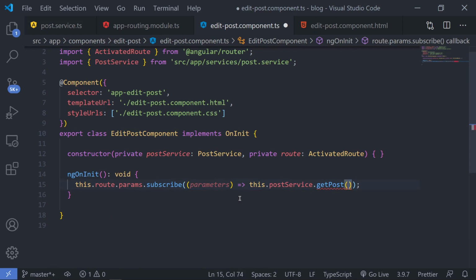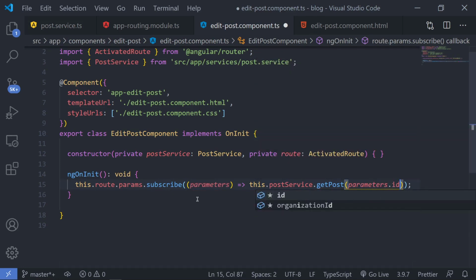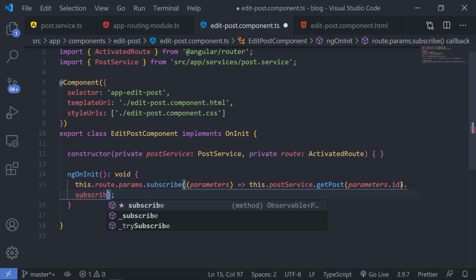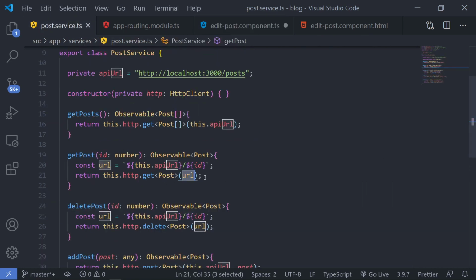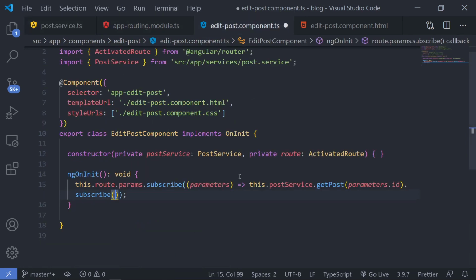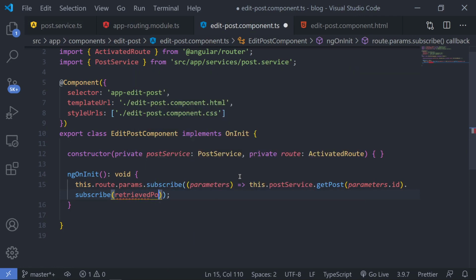For that, I'm passing in parameters.id to the service layer function, and this itself is an observable, so I have to subscribe to this. Now what the service layer function is going to return to us is the post that we want to get from the database, so we have to accept that post. Let's call it retrievedPost or something like that, and that has to be equated to post. So we have to create a post variable.